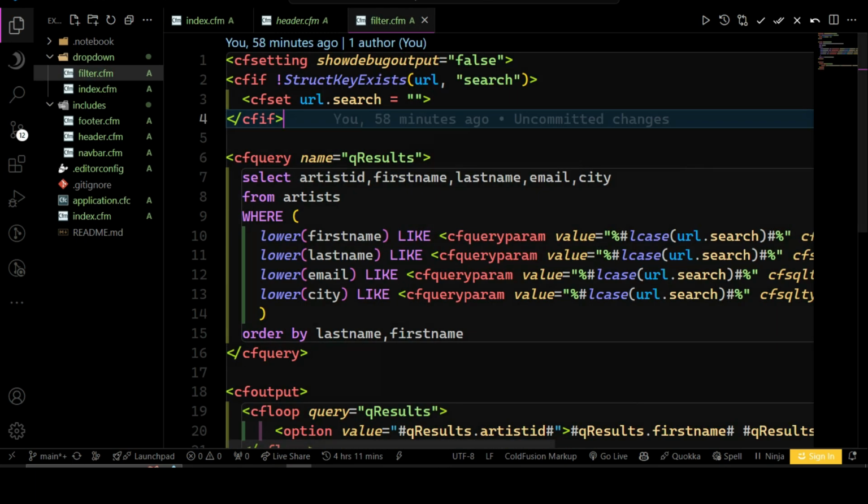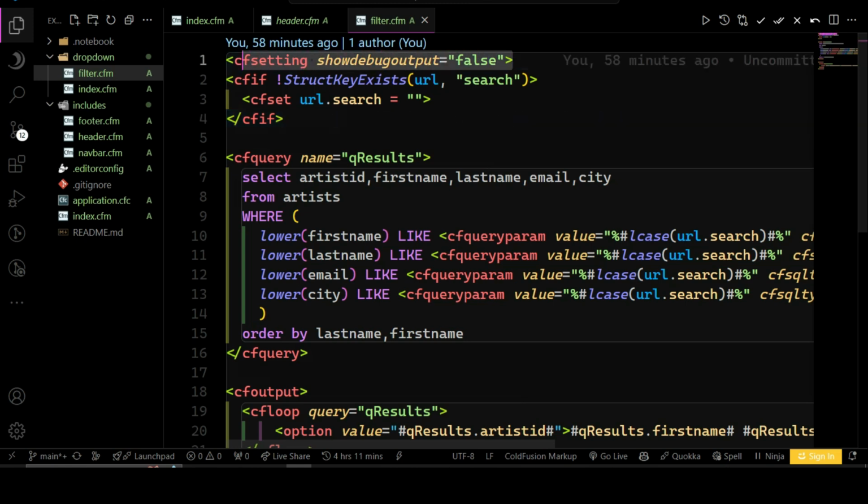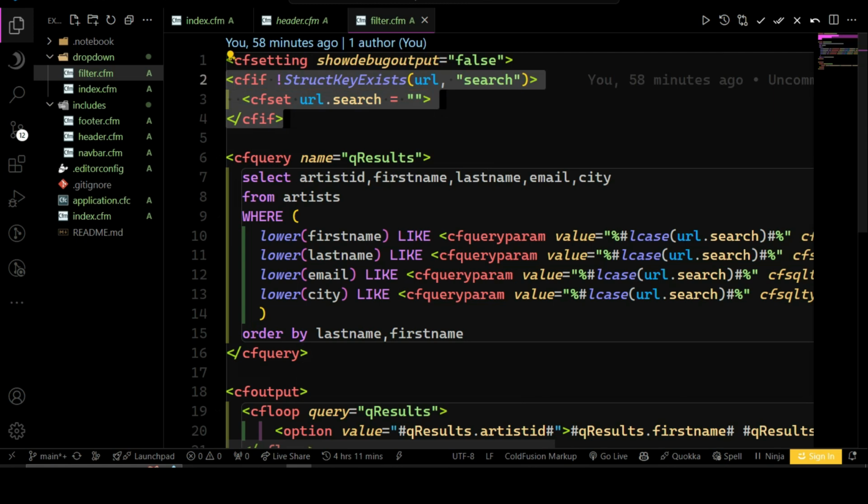So if we go to filter.cfm and you look right here, we have this CF settings show debug output equal to false. That's only there in case you have debug setting in the server for your local development environment to show all the debugging. This will turn that off, because if you don't and you get something back other than those output, a lot of times it does not show. So here we're allowing you to hit the page, pass in the URL. This way you can test to make sure this is working.